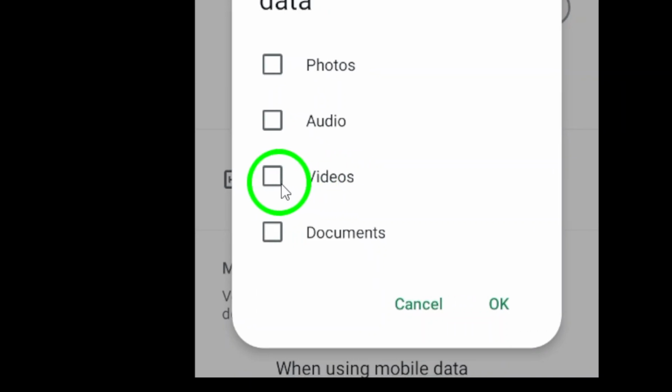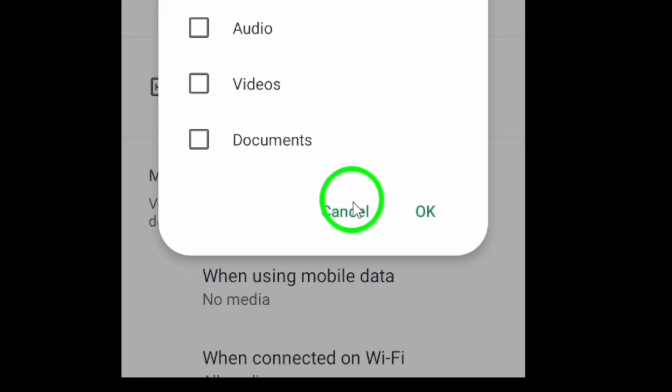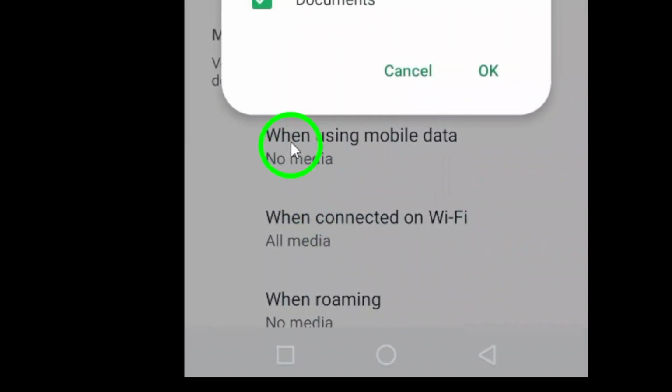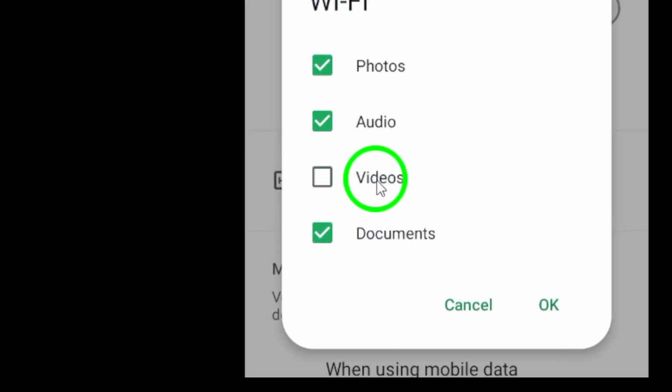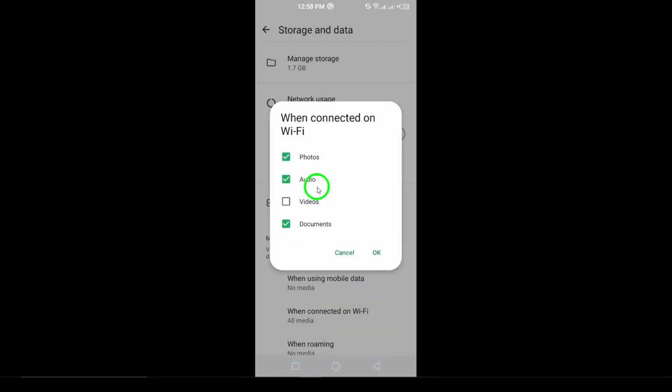Once you've done that, go back to the previous menu and select When Connected on Wi-Fi. Again, unmark the option for Videos to ensure that videos do not download automatically when you're on a Wi-Fi connection either. And there you have it. Those are the quick and easy steps to disable auto-download for videos on WhatsApp. Managing your media settings not only saves your data, but also keeps your device running smoothly.